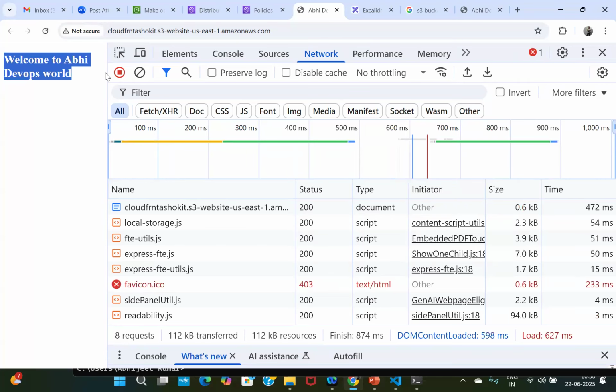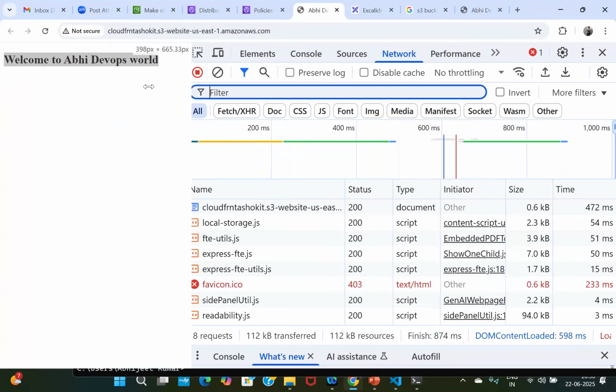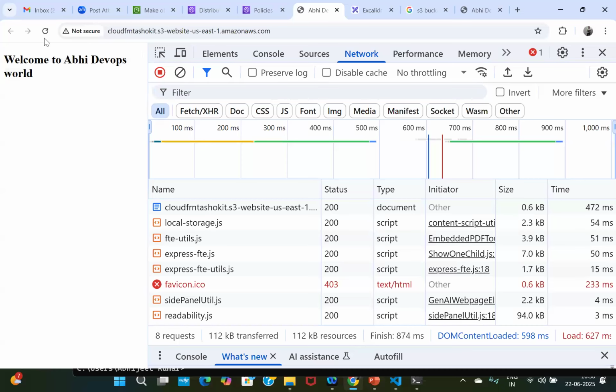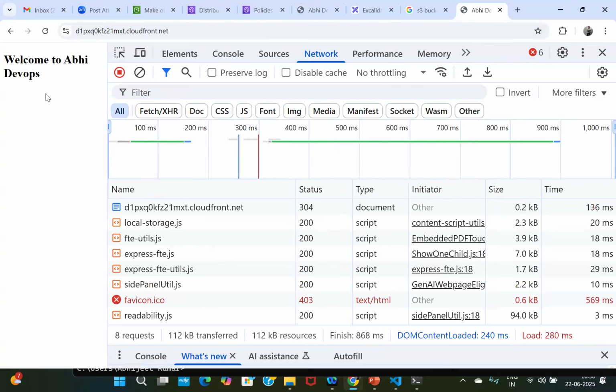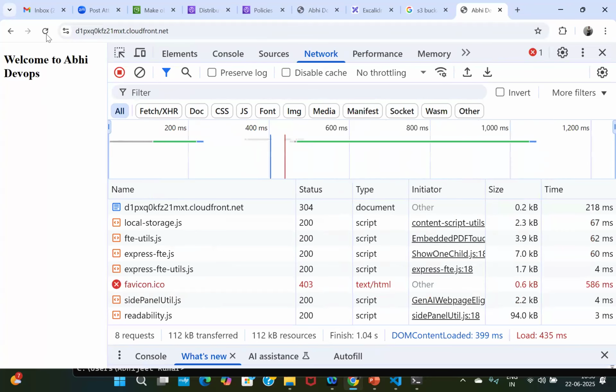Okay. Are you getting Welcome to Abhi DevOps world? It is taking around 600 milliseconds. Okay. Everybody, you can see that. Welcome to Abhi DevOps world. Whatever change we have made, we are able to see it here because we have uploaded it. Let's see here.